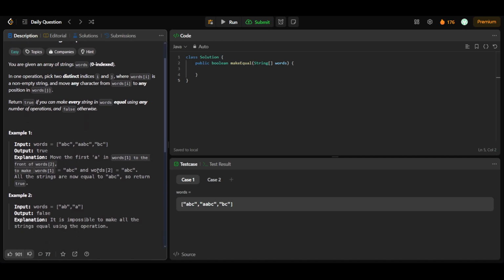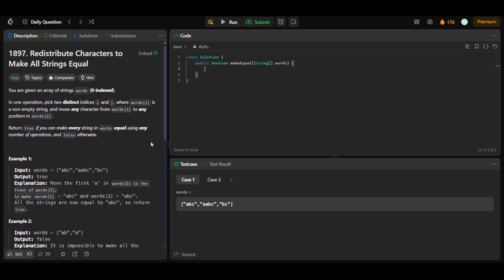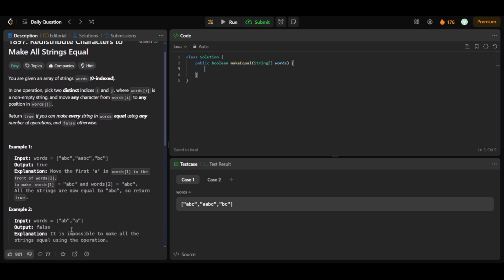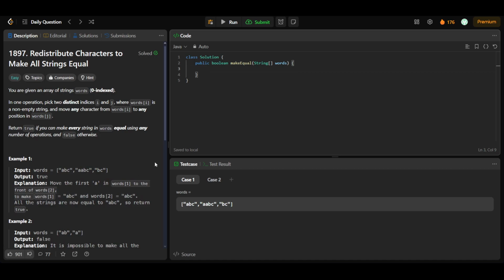Okay, so what we'll be doing is using a hash map kind of data structure, but we'll be using a frequency map instead. Then we'll check whether the frequency of each character across the whole array is divisible by the length of the array or not, because only in that case is it possible to make all the strings equal.